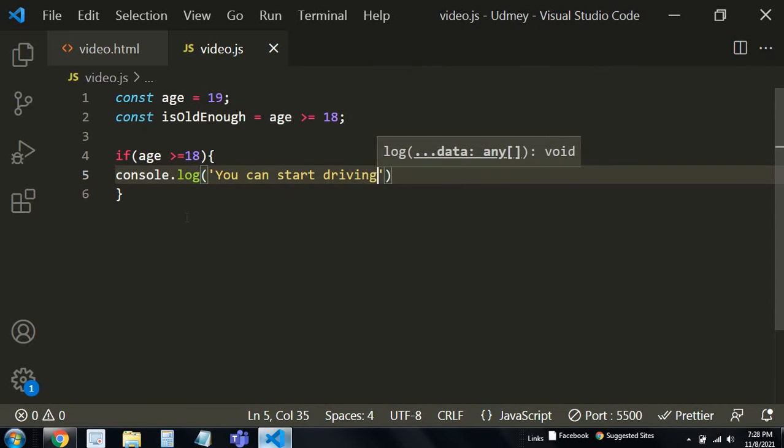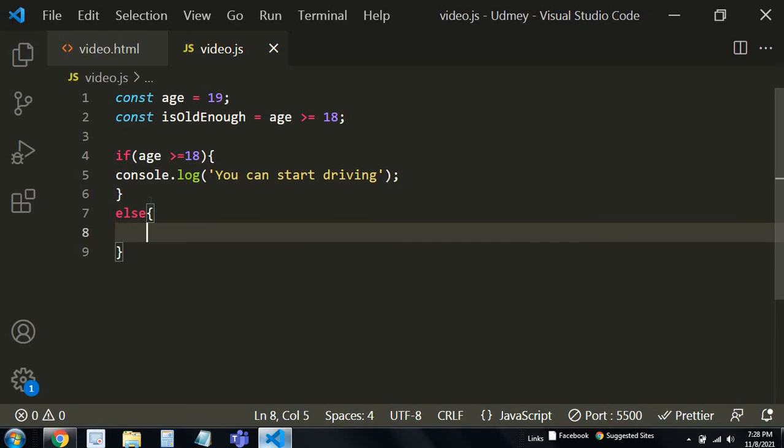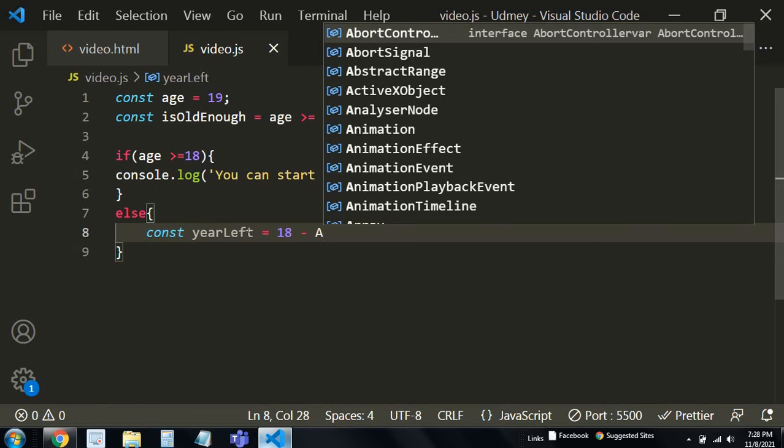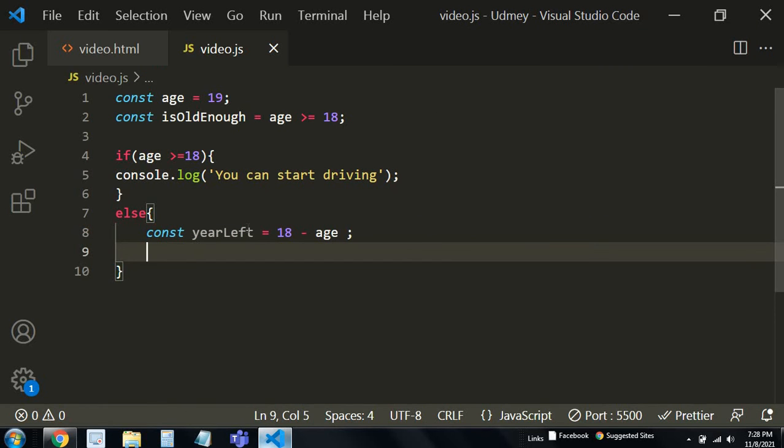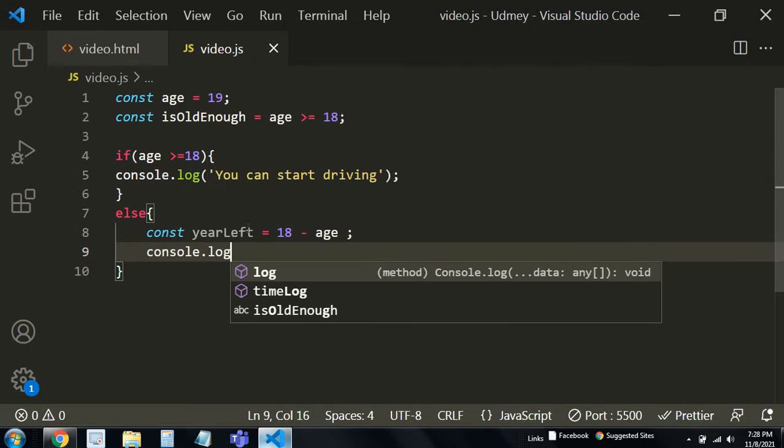So I'll just give it, you can start driving, and over here then else. If this condition is not true, so what should happen? So const yearsLeft. So we'll just show some amount of years, like suppose if the person is 17, then 1 year is left for you to be eligible for driving. So yearsLeft is 18 minus age, and then I'm going to do the same thing, console.log.